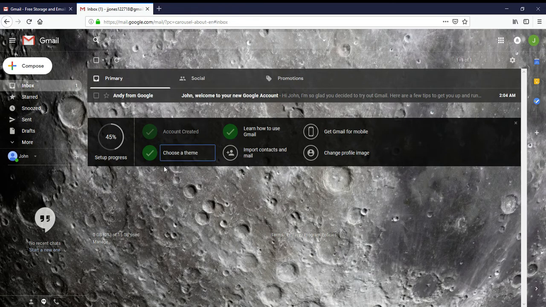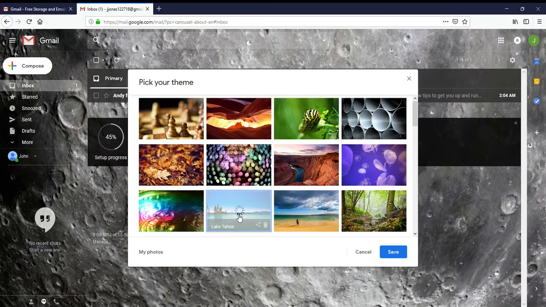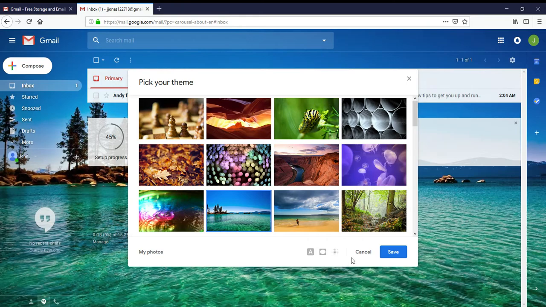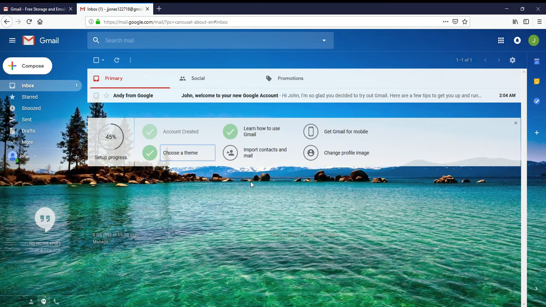Each theme's different, so feel free if you want to. You get that. Oh, you don't like that? Okay, let's pick Lake Tahoe. It's going to save it. Change it each time you do it.